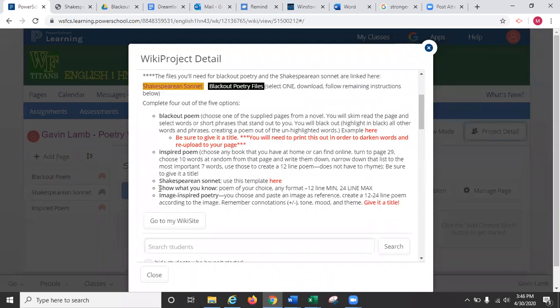Show what you know. That one's pretty simple, right? A poem of your choice, any format at all. 12-line minimum, 24-line max. Why? Because I have a lot of poems I have to read. There are 22 of you, if you choose to do it, times 4 poems. That's a lot of poems.